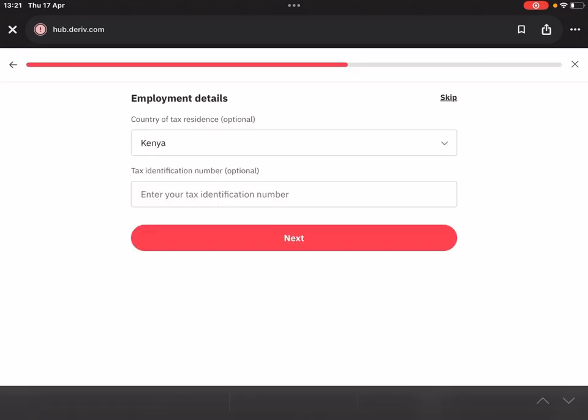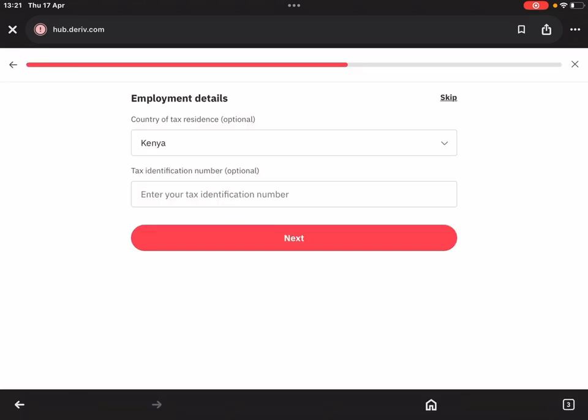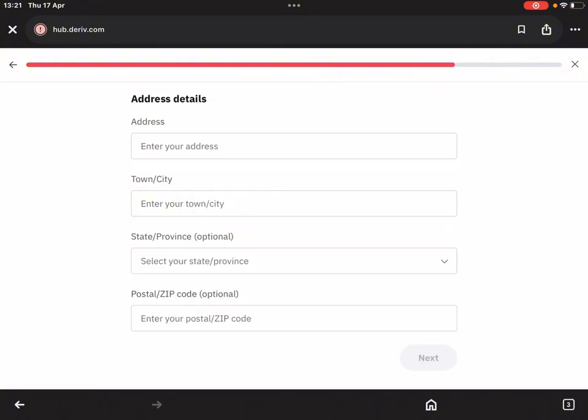After that, enter your tax identification number. What I mean by tax identification number is your KRA PIN. If you don't have a KRA PIN, you can simply ask from your guardian. There's also an option to skip, so you can just click skip. Enter your address where you live.